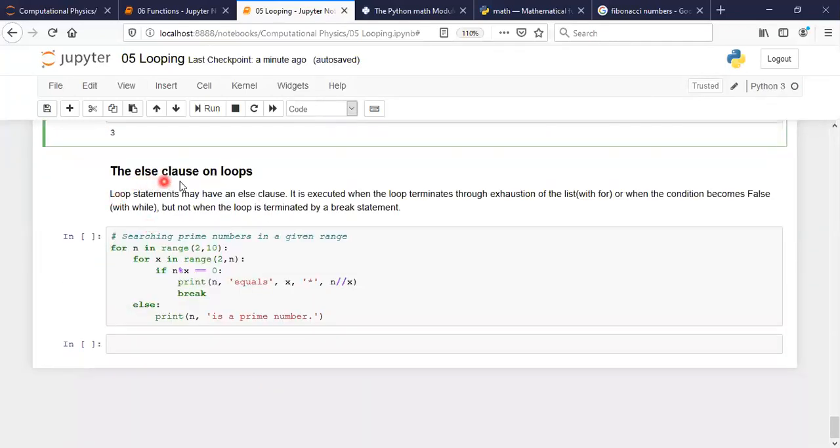So the else clause on loops. For loops and while loops can have an else clause. Loop statements may have an else clause. It is executed when the loop terminates through exhaustion of the list.